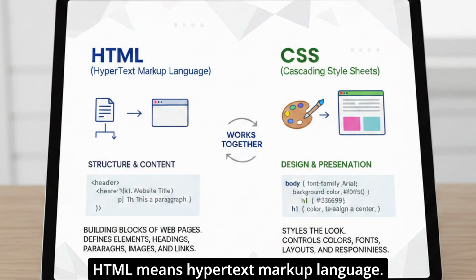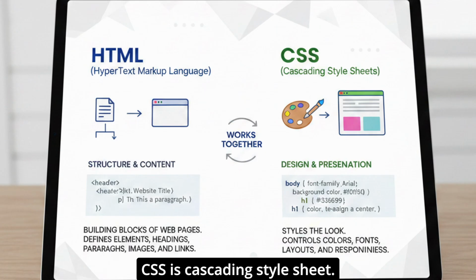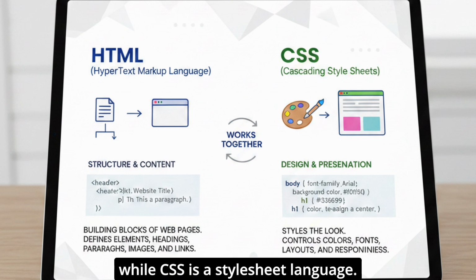HTML means hypertext markup language. CSS is cascading style sheet. Like I said, both of them are not programming languages. HTML is a markup language, while CSS is a style sheet language.